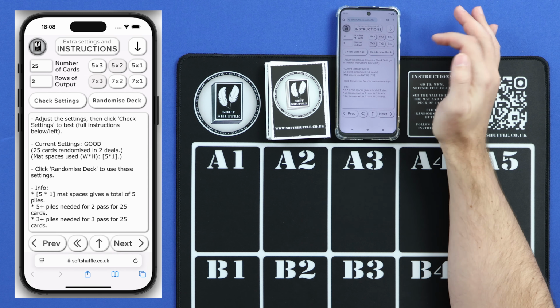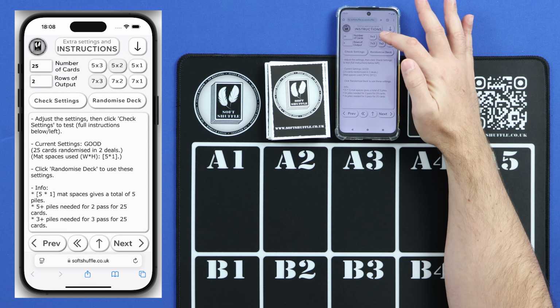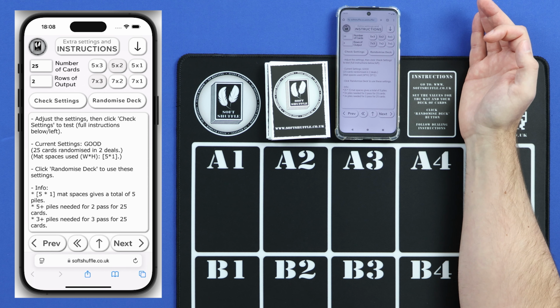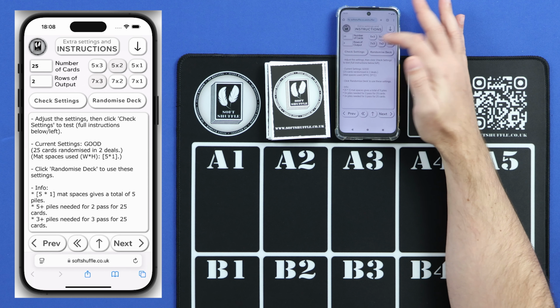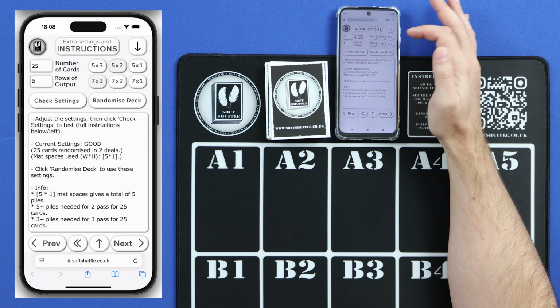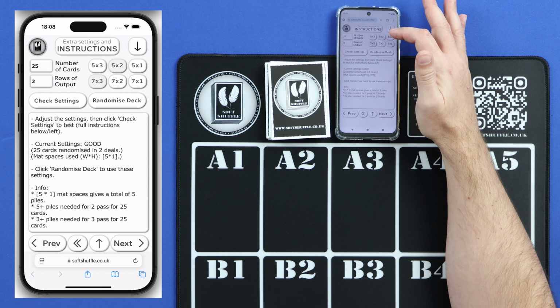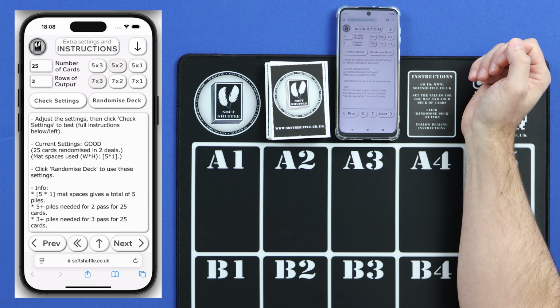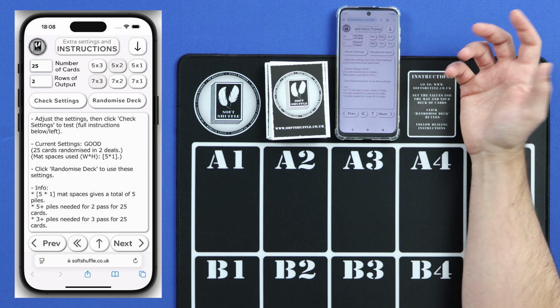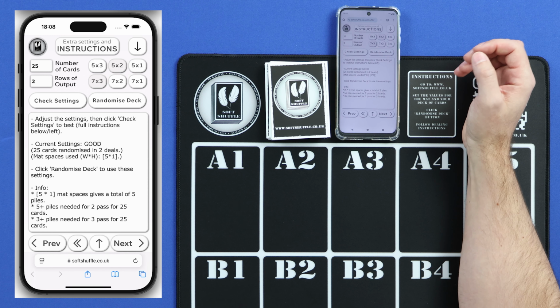So if you've got a 5 by 2 mat, you're probably either going to be using all 5 by 2 or 5 by 1. If you've got the bigger mat, the 7 by 3 mat, you're probably going to use 7 by 3, but you also might want 7 by 2, 7 by 1, and you can do all the 5 by 3, 5 by 2, 5 by 1 configs as well. And I'll talk about setting custom ones in a minute.